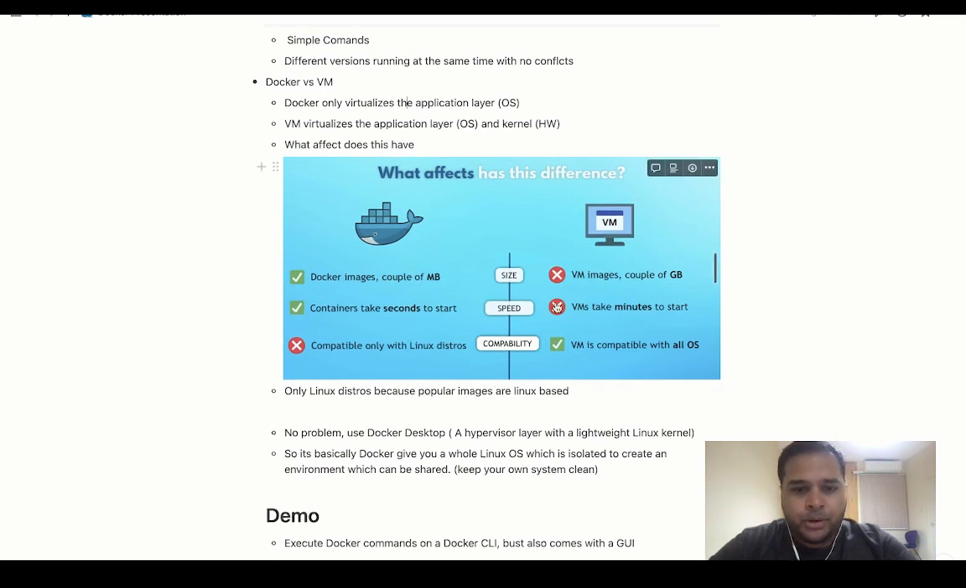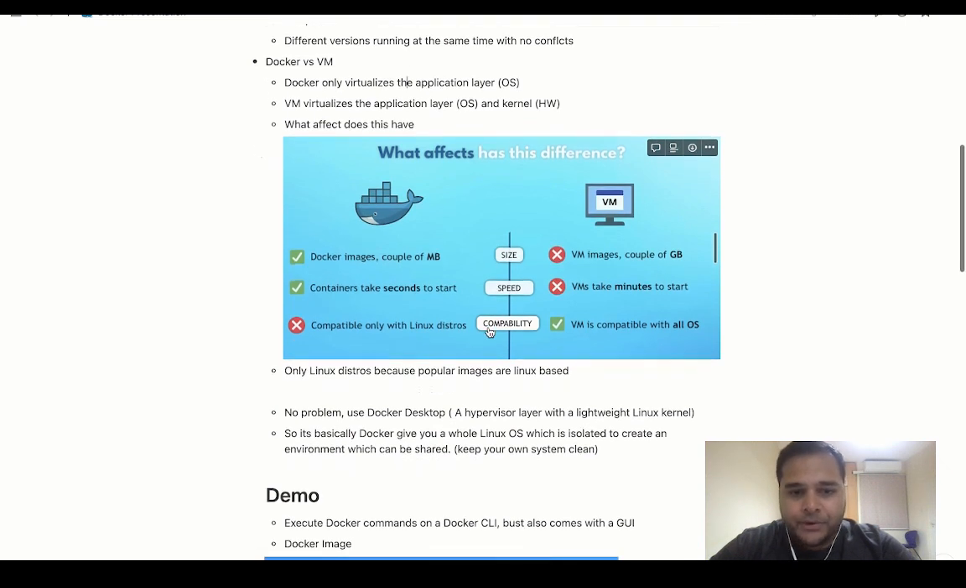So that provides a little bit of advantage for Docker. It uses less memory, and it can spin up really fast. But the problem is that you can run a VM on any operating system. You can have a Windows operating system and run a Mac VM, and vice versa. But if you want to run Docker, you need Linux.